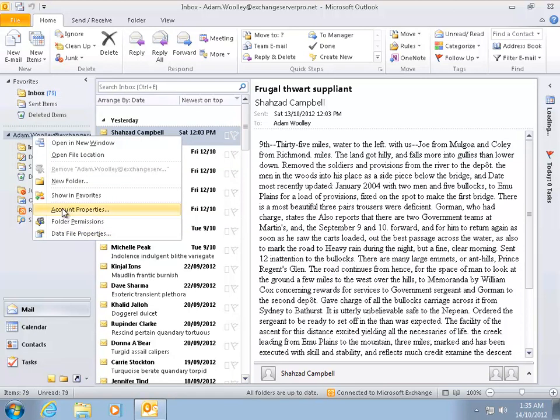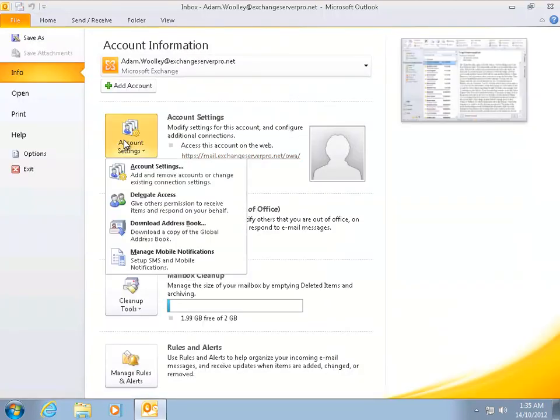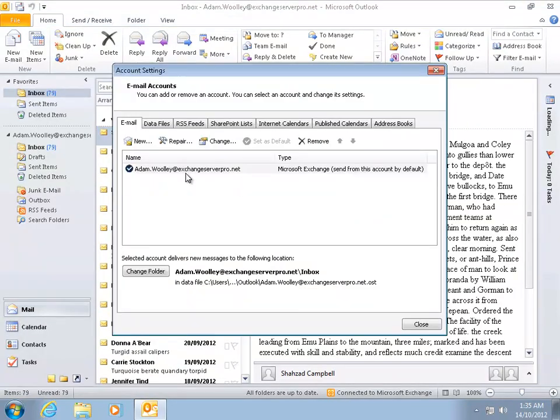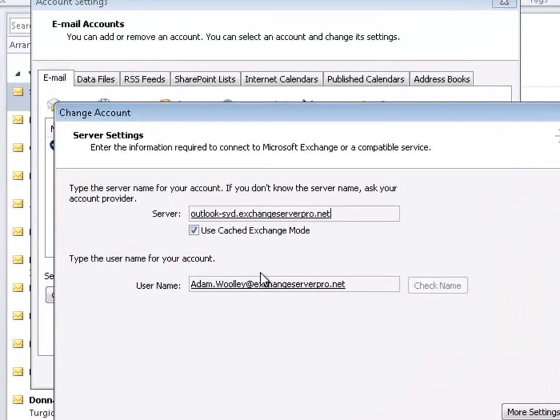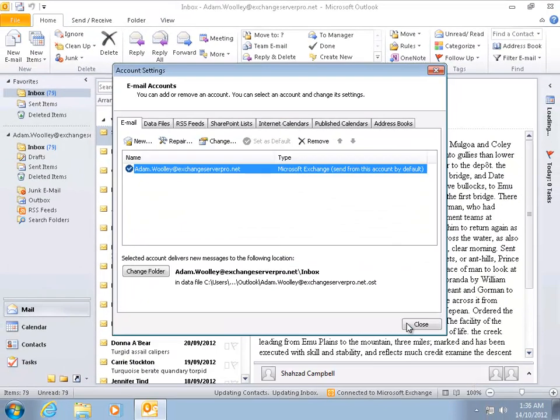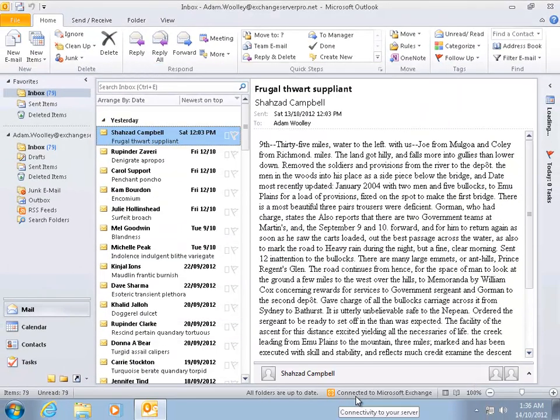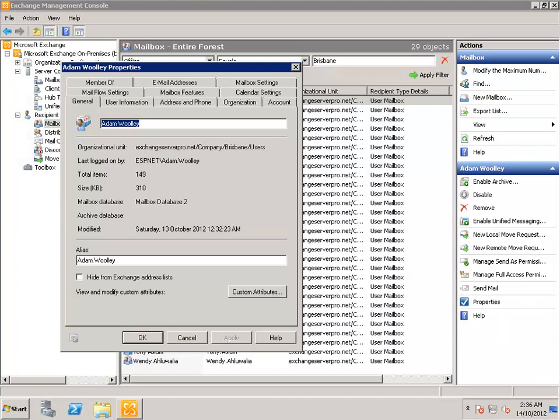Let's just take a look at how that account was set up. Okay, so because he's still on mailbox database 2, which is located on the database availability group in the Sydney site, Outlook-SID is the CAS array for that site, and that's the one that he's currently connected to. So looking at the bottom here, we've got a status of connected to Microsoft Exchange server. I'll jump back to my BNE EX1 server.